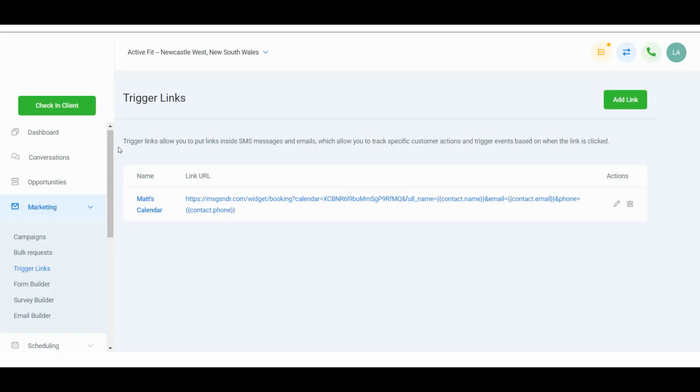In this video, we're going to look at how to create and then use trigger links. As it says here, trigger links allow you to put links into your messages and emails that track specific customer information, based on who clicks on the link and who's been sent the link. In other words, you can send someone something like a calendar link, and when it asks for their information, it'll automatically fill their information into the calendar.